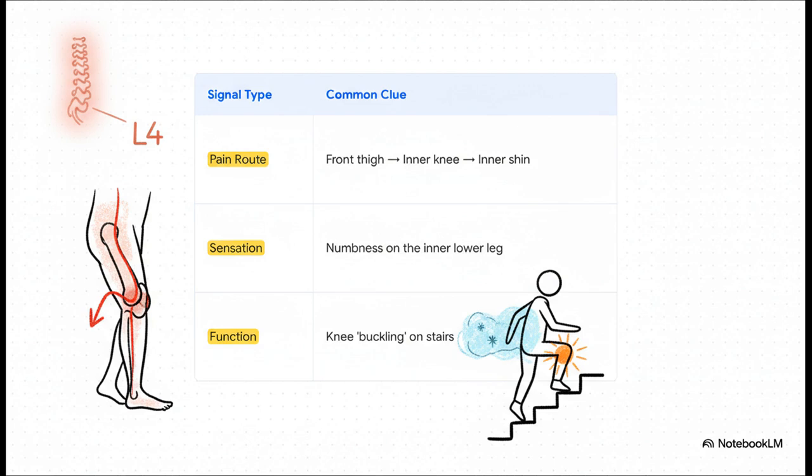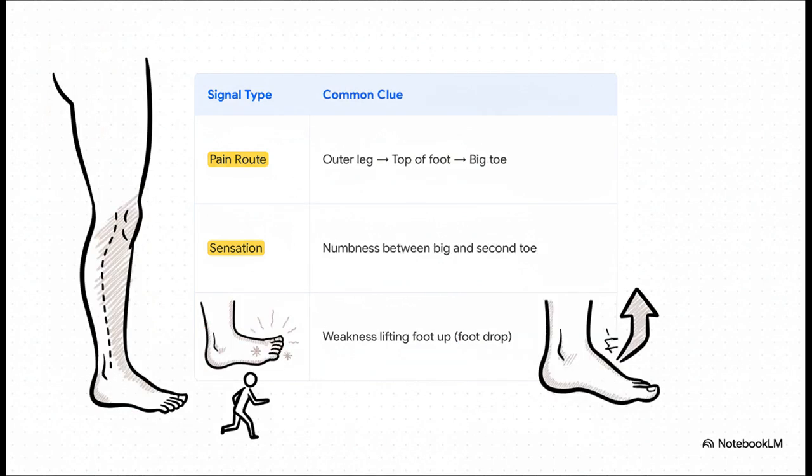If you feel like your leg might just give out or buckle when you're going downstairs, that's a huge sign pointing towards the L4 nerve. Now, L5 tells a totally different story. The pain route for this one is classically down the side or outer part of the leg, right across the top of the foot, and often landing in the big toe. A classic sensation clue: numbness in that little web of skin between your big toe and your second toe.